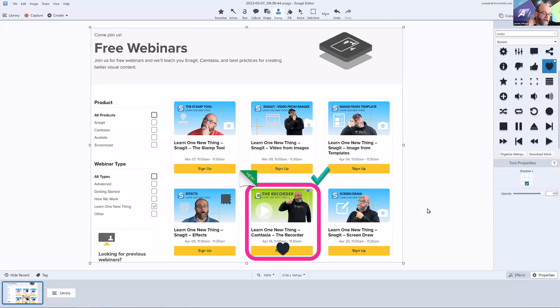So I use the downloadable assets often, but the thing I find the most valuable and the question I get the most about Snagit stamps is, can I add my own to the listing? And so that's what I want to show you today.